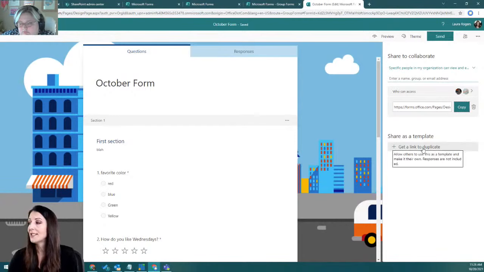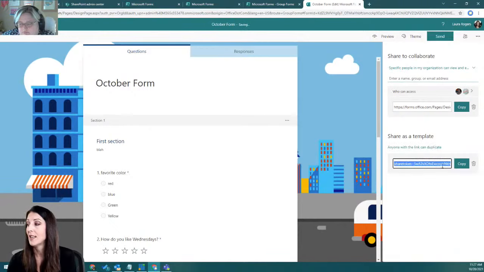And then share as a template. So this is a cool concept. If I like the way this form looks and the way I structured it, and I want to share it with people as a template, I can do that. This means that anyone with this link can duplicate the whole form. That's pretty cool. That's fairly new too. All I have to do is copy that link and send it to somebody in a chat or in an email, and then they can have their own copy of the form.